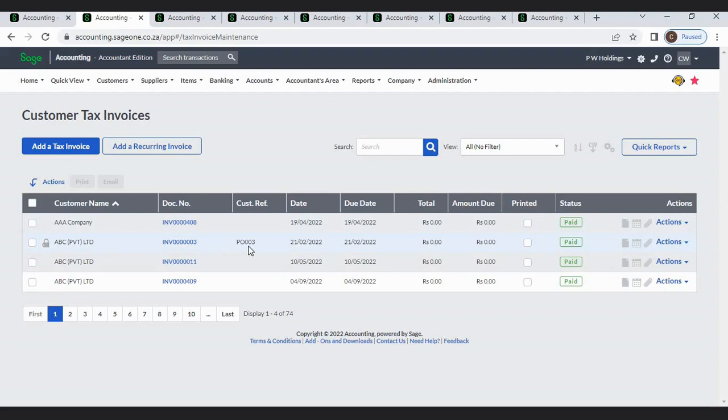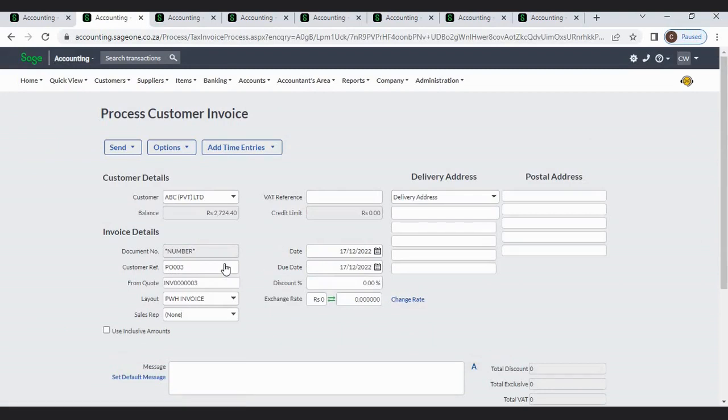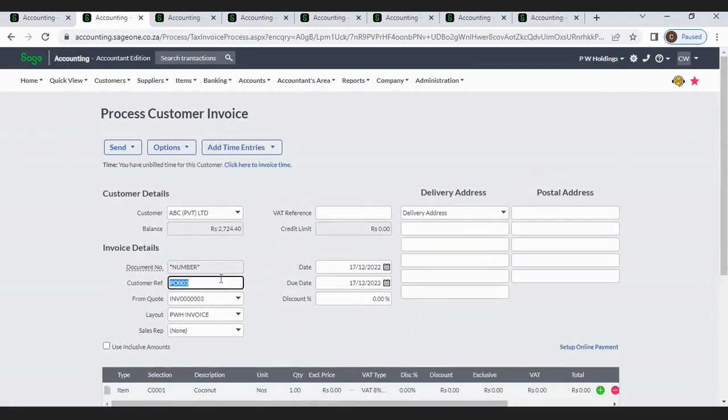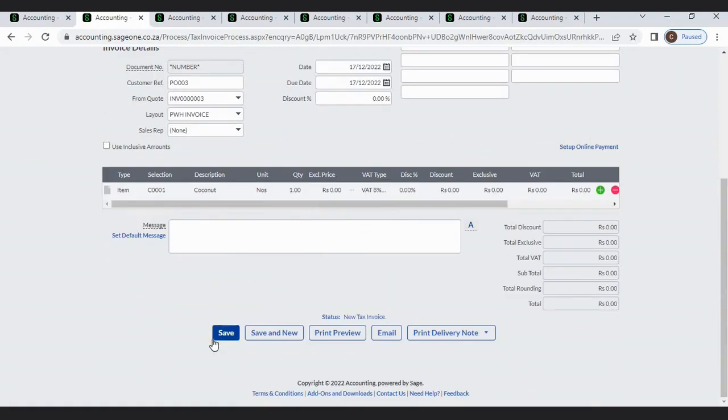Now, I have entered PO003 as customer reference for this customer. If I enter the same customer reference for another invoice, the system will display a warning message. I'll enter a new customer invoice and enter the same customer reference. Save.